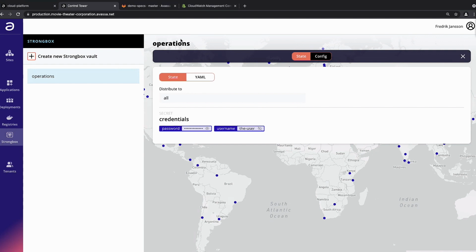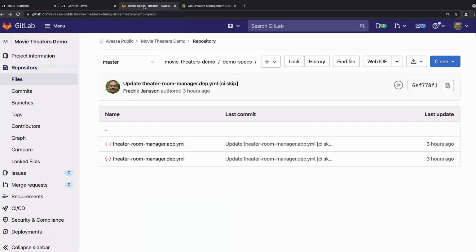So with that said, I'm going to switch over to GitLab, where we store the code for all this, including the specifications. Again, our movie theater group stores everything in GitLab. And here we have the specifications, and on top of this, all the code. So let's start with the app spec.